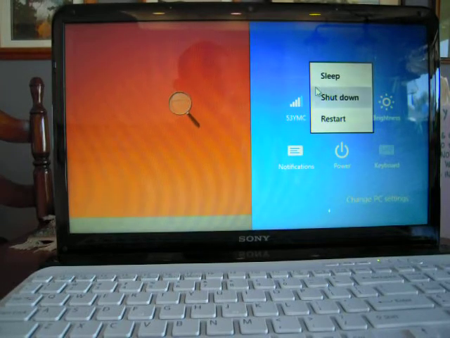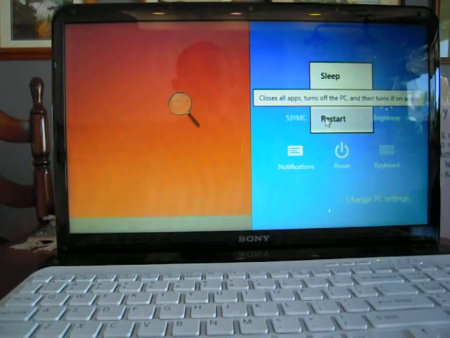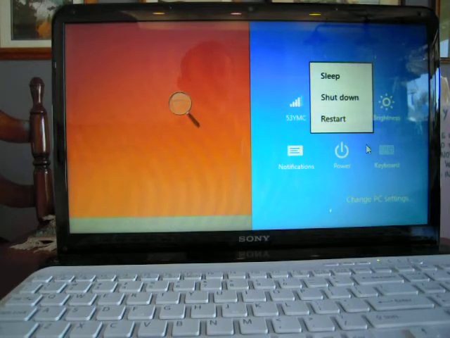Before you shut down or restart, you will want to make sure that you have closed any applications like your browser or Windows Word that you have open. Windows 8 can force them to close, but you might lose data, so you will want to close all those applications yourself.